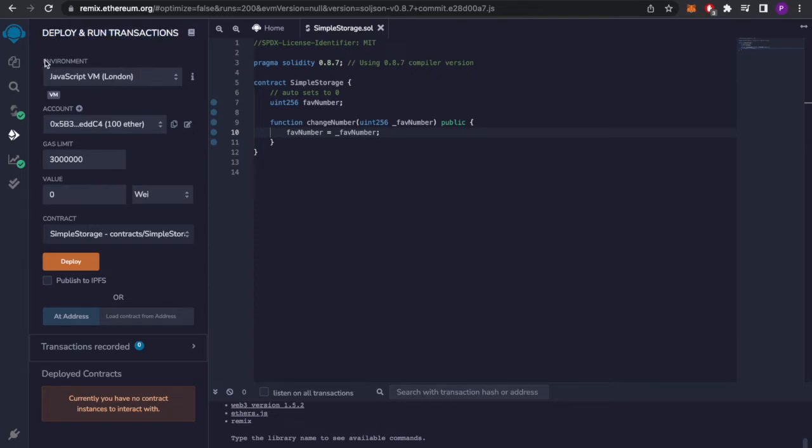So first thing, let's talk about the environment. You have many options here. First thing you have is a JavaScript VM. Now London or Berlin, ignore that for now. However, what does JavaScript VM mean?